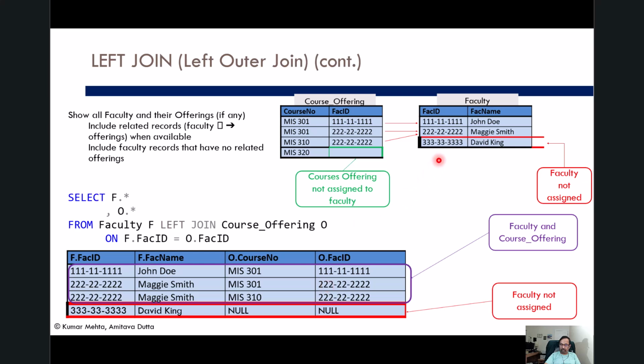So I still park myself at Maggie Smith and I continue hunting the rest of the records in course offering. And I find another course that Maggie Smith is teaching, that's MIS 310. The faculty ID numbers match. So I put MIS 310 and 2222 in here.